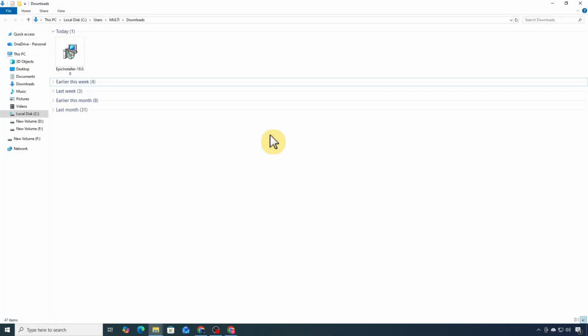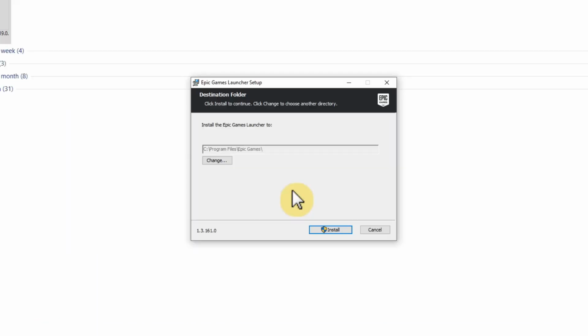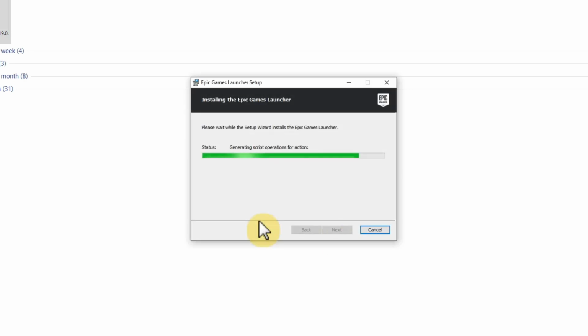Once the download is finished, go to your Downloads folder. You should see the Epic Games installer file there. Double-click on it to begin the installation process. The Epic Games launcher installation will now open. Click Install to continue. The installer will download and set up all the necessary files.